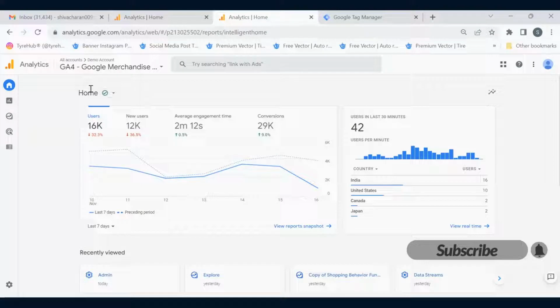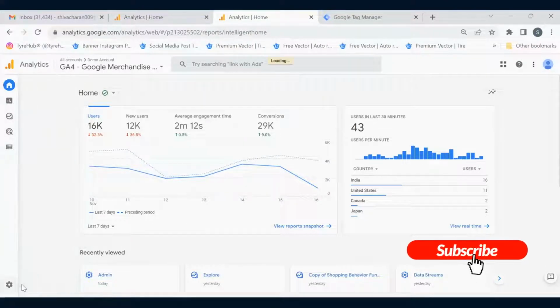So this is the GA4 interface. And this is a demo account of Google Merchandise Store. Using this account from my email ID, I will show you how to create a new account. To create a new account, first you need to navigate to the admin section. On the left hand side, you have all the elements here. So here you will find the admin section. Click on the admin section.